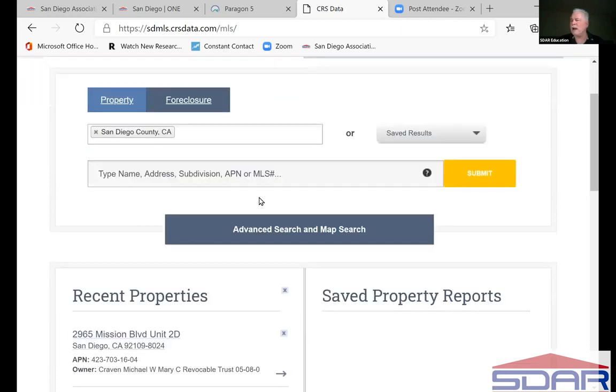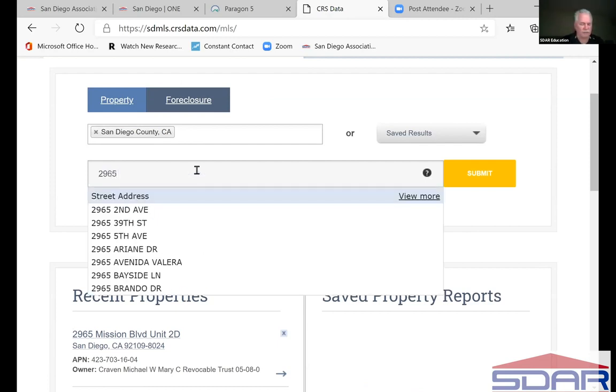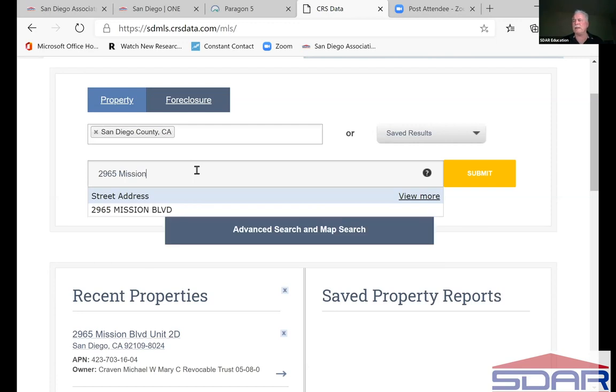So I've got San Diego County, and I want to find out some properties. I can do it by an advanced search, or I can just start typing in an address. If I start typing in an address, I'm just going to use this as an example, because it's something I showed you a minute ago, and I'm going to be consistent with it.